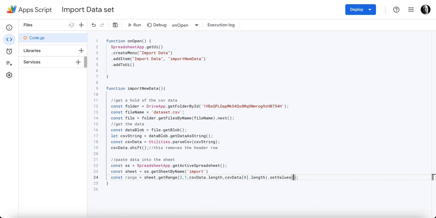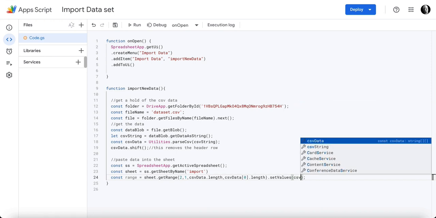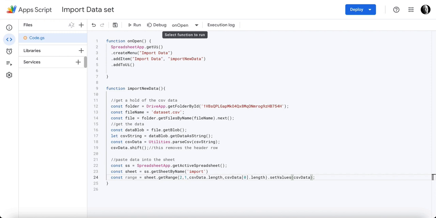And the values we want to set is the CSV data that we had created. Let's go ahead and save. Now let's see if we can't test this out and see how it works. We've already saved the script, so we could try to run the script from here, but in order to do that, let's go back, take a look at the sheet.